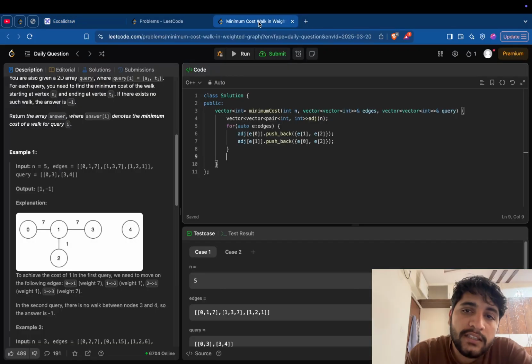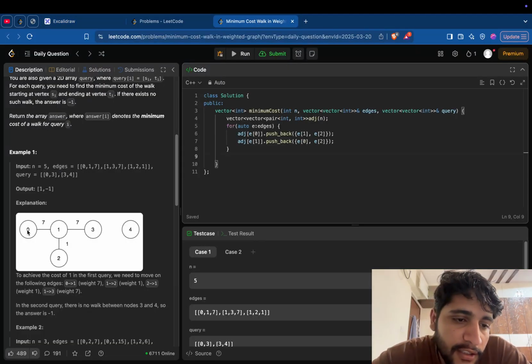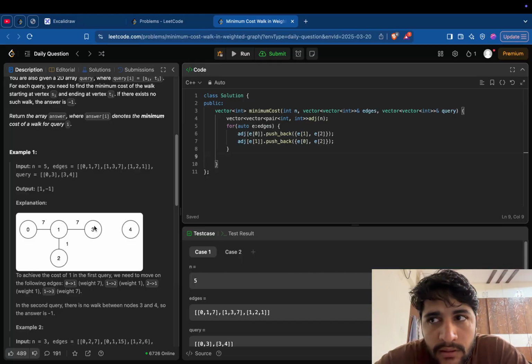And we are given that we can traverse the same path again. So if we consider this one, 0 to 3, we have two ways of going there: 0 to 1, 1 to 3. In that case, the weight will be 7 AND 7, and A AND A results in A only, so it will be 7. But we have to find if there is anything smaller than that. Another path is 0 to 1, 1 to 2, 2 to 1, and then 1 to 3.